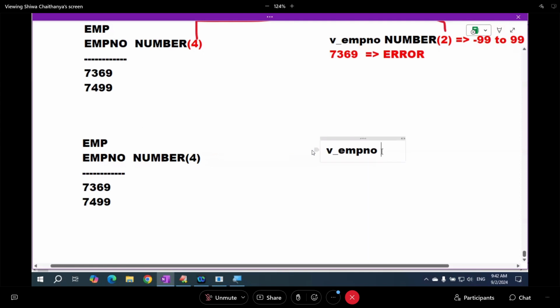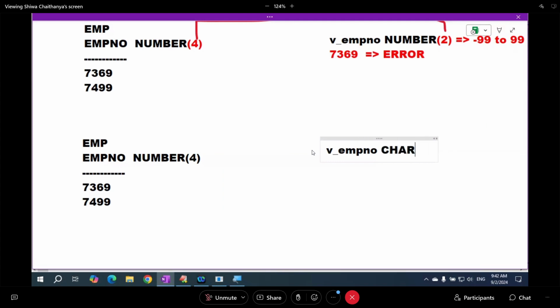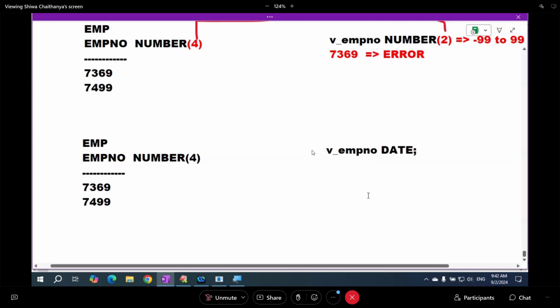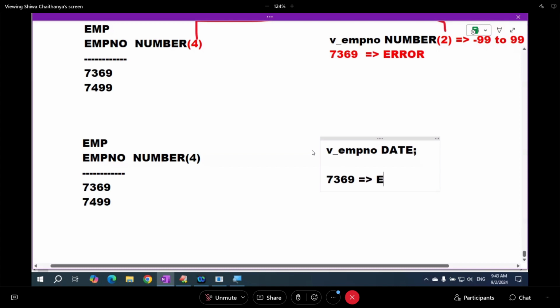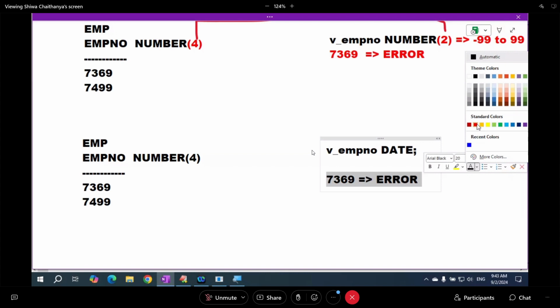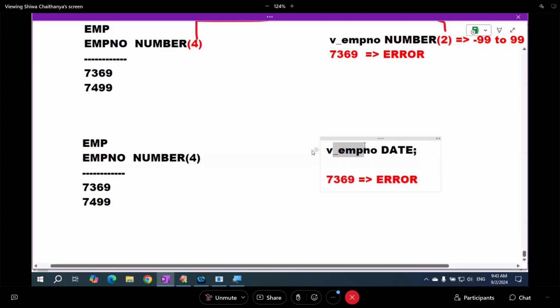Suppose I'm taking a different data type here. Suppose I'm taking this as char type, or taking this as date type. I'm declaring this as date type now. And now when we are reading this employee number, if I give 7369, can this variable hold a number value now? No. It gives an error. This variable can store only date values. This variable cannot store a number.